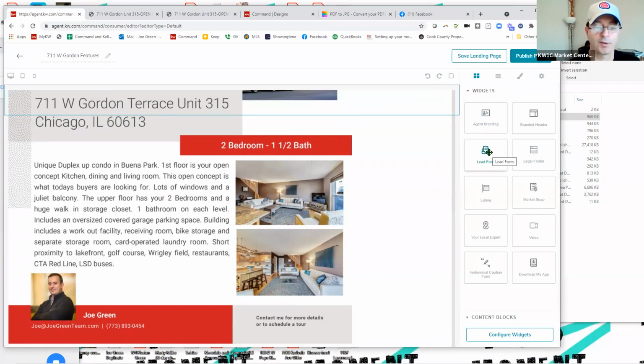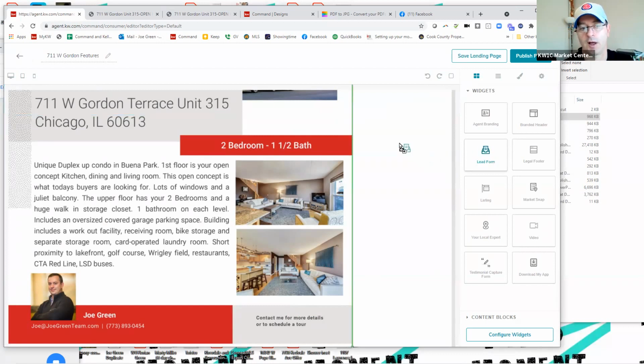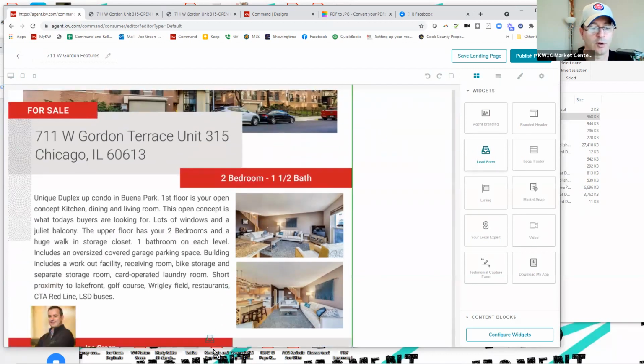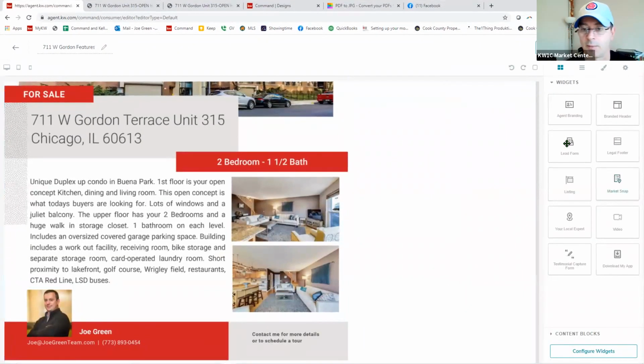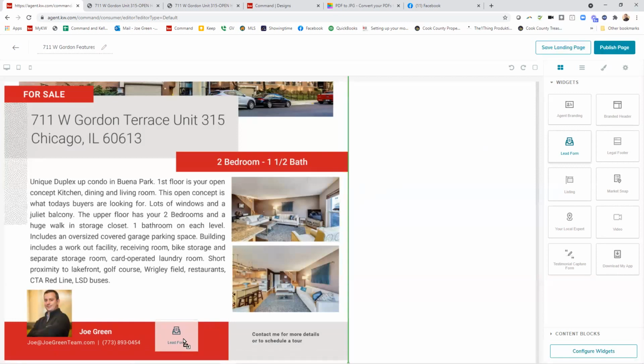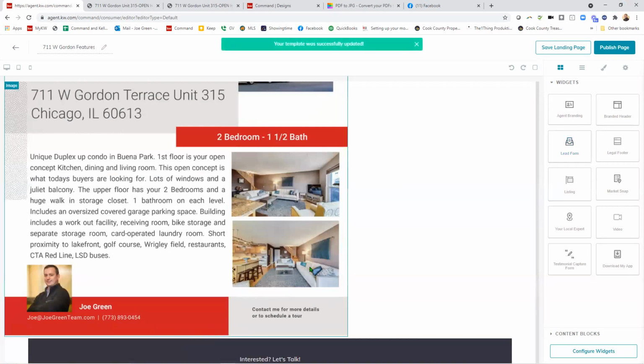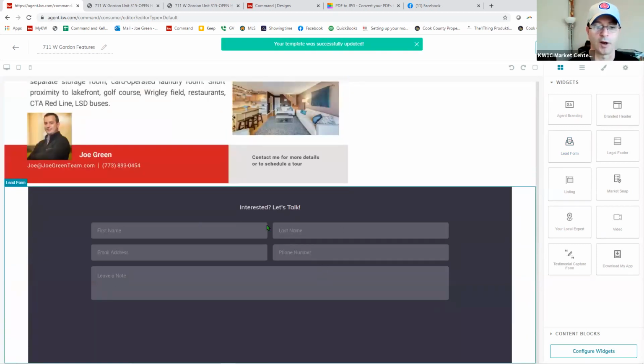All right, so now we're going to go back to the widgets and let's add in the lead form. So we're going to grab the lead form. Remember, where you drag and drop it, you're going to see that green line. So you want it to go below. Let me try that again. Let's go all the way to the bottom. I'm not in full screen, so that might make a difference. Lead form. Yeah, that works. There. Okay. So now you see the lead form there.